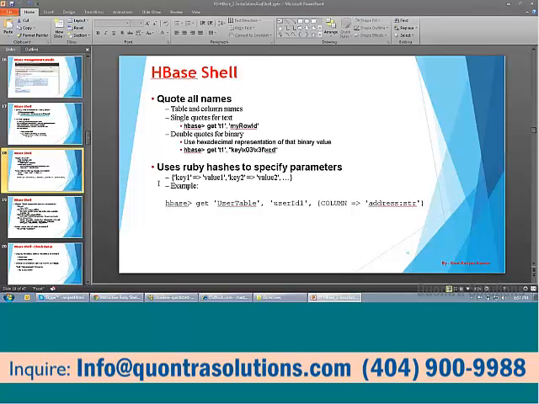So there are many languages that can be used in a big data platform: Ruby, Perl, Python. These are all scripting languages. In the HBase shell, we quote all names, table and column names, with single quotes for text. Similarly, if you want to give any text value, it should be enclosed in single quotes, double quotes for binary, and use Ruby hashes to specify parameters: key1 equals value1, comma, key2 equals value2, and so on.